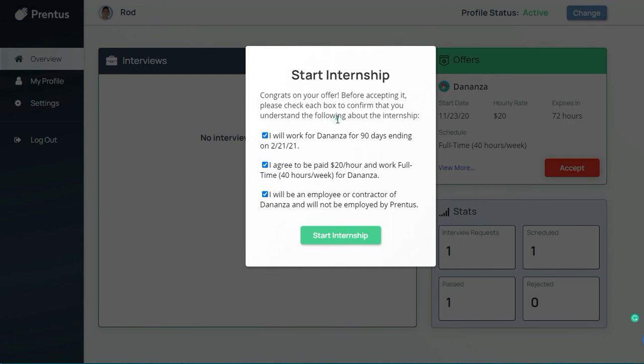If you want to start the internship, we just make sure you confirm that you can do everything. So that you'll work for that company for 90 days, ending on this date, which is 90 days after the start date. You'll agree to be paid that rate and work on the full-time schedule in this case for that company. And you'll be an employee or contractor of that company, not Prentus. As long as everything looks good, you can click Start Internship, and there you go. And that's just how you use Prentus.